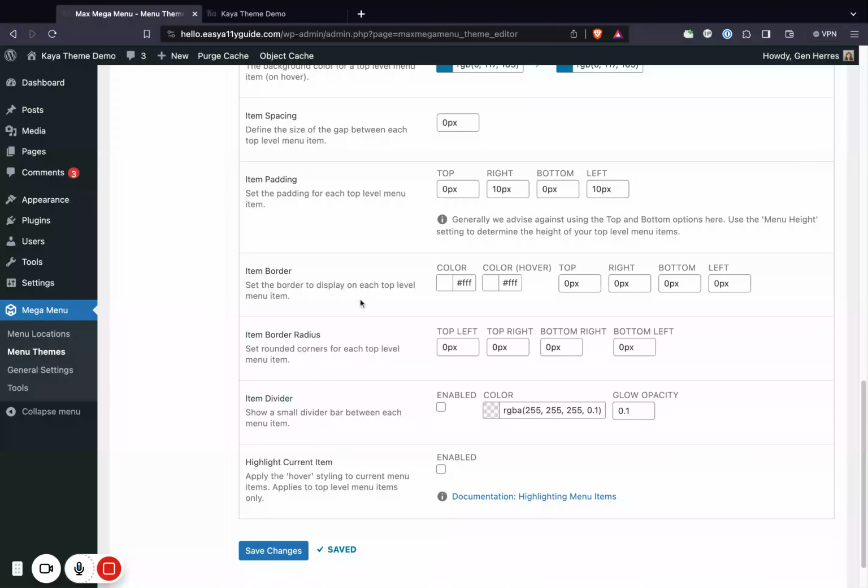Normally, I don't put borders around the top level menu items, and I normally don't do a border. You do want to turn off the highlight current item because that can actually cause problems for people who have cognitive disorders. And of course, save these changes when you're done.